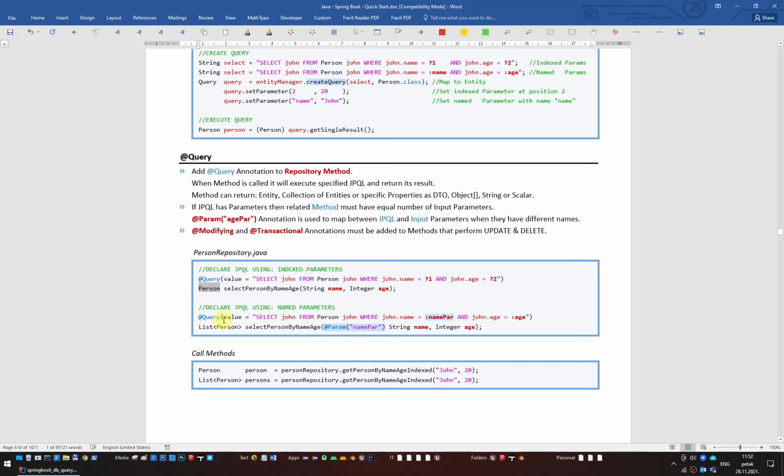In this next example, we again use the Query annotation to specify our JPQL query, and this time we are using named parameters.